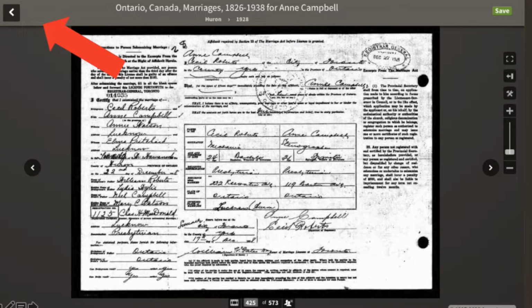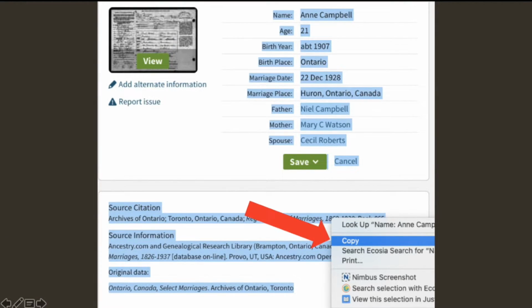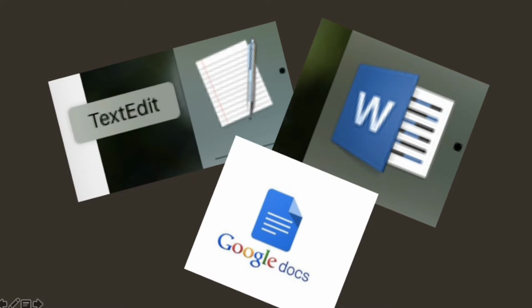Once you've saved the image, you can save the text that goes along with it. Click the back arrow to return to the previous screen. I click and drag to highlight the entry and the source information from the Ancestry entry. Copy the highlighted text and paste it into a text file. On my Windows computer at work, I use Notepad for this, and on my Mac computer at home, I use TextEdit. You could also use Word or Google Docs, but whichever app you use, it's a good idea to keep the text as plain and simple as possible.